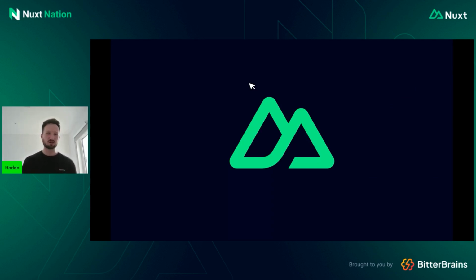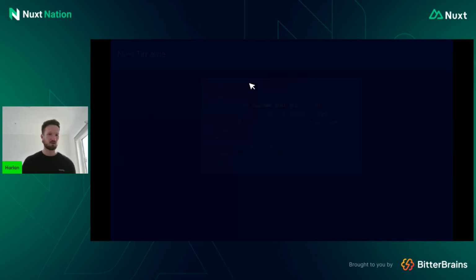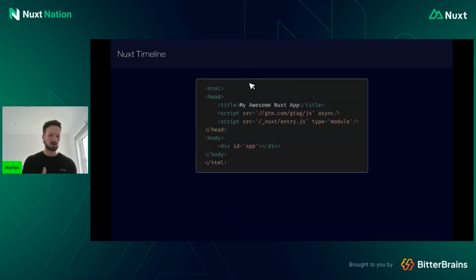So we use Nuxt, and we want to know specifically how these third-party scripts affect our Nuxt apps. So let's imagine we have a little Nuxt app here. We have our Nuxt app entry, which is going to contain Vue Router, unhead, all our plugins and stuff like that. And we have, let's say, a Google Analytics script here. Now, both of these are not going to block the HTML parsing, as we have async there and type module, which is essentially the equivalent of defer.